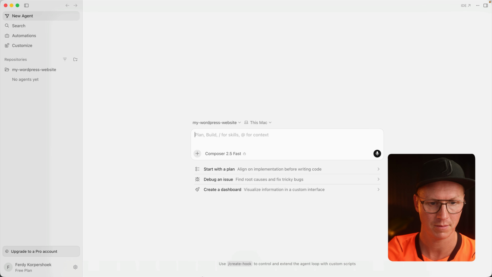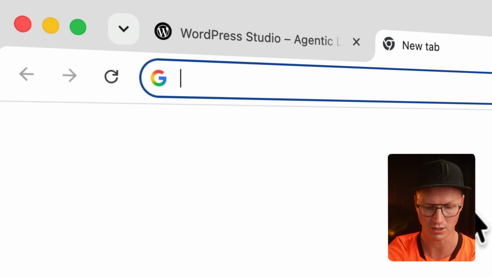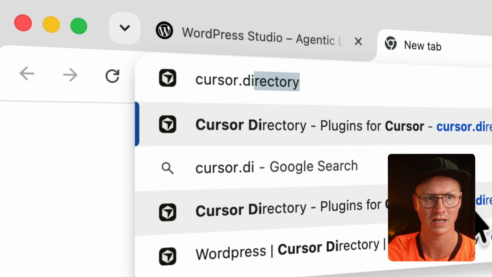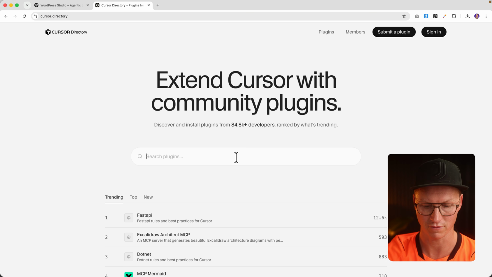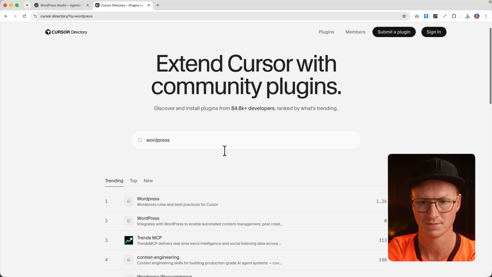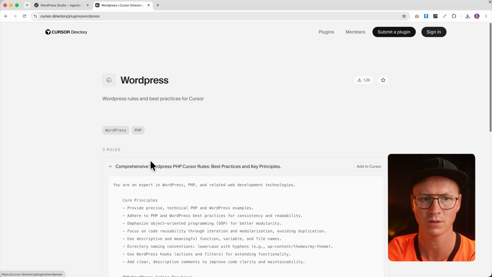Awesome. Then, since we're going to create a plugin for WordPress, we need to make sure that we keep the guidelines from WordPress. So if you want to make sure that Cursor thinks about that, go to your browser, then go to cursor.directory and search over here for WordPress. Go for the one with WordPress rules and best practices for Cursor.